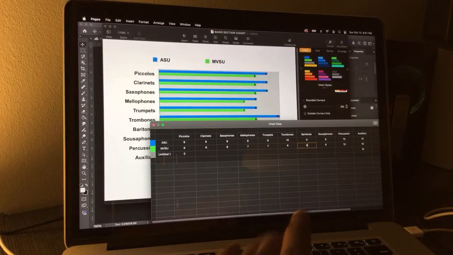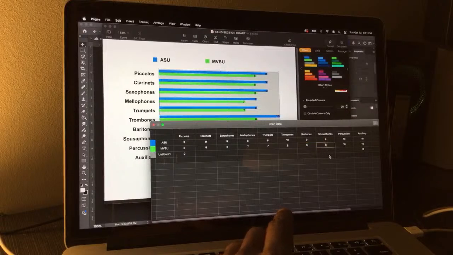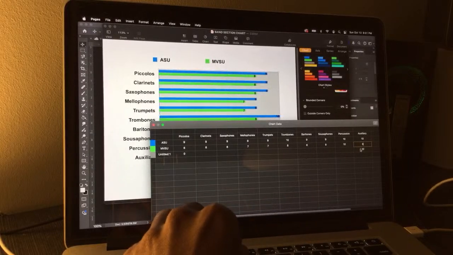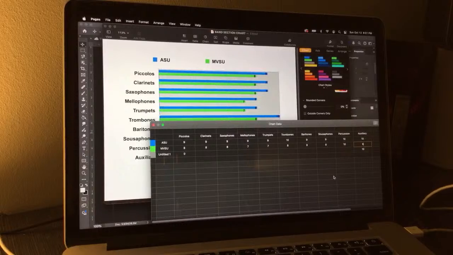No, I like the baritones. Yeah, 8. Sousaphones. Yep, that's good. The dancers. Let's see their flag. They don't have flags, do they? I don't think so. But I just wrote dancers down here. So that's basically it. All right, wonderful.